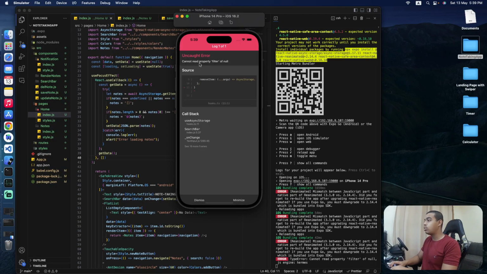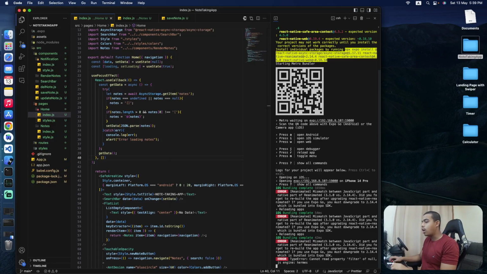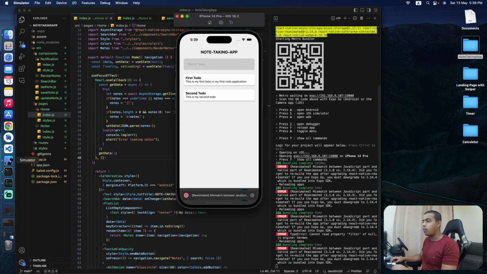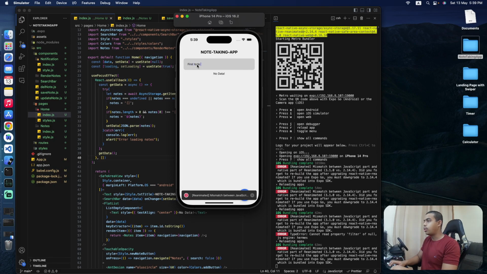Let me try to, okay, I just got an error of filter of null. Okay, because I just searched without entering any kind of data, that is why I got this error. Other than this error, you can even show an alert. But for now I'll refresh it and I'll open my simulator back again, and over here as you can see, first to-do. Okay, perfect, that's working fine.